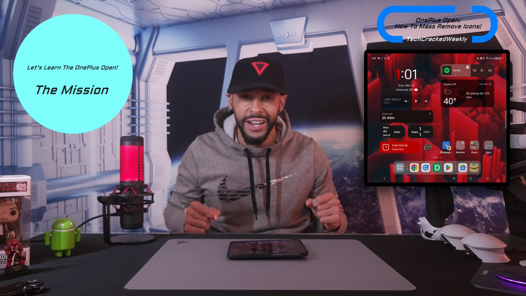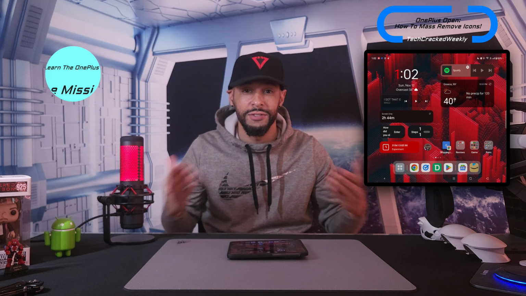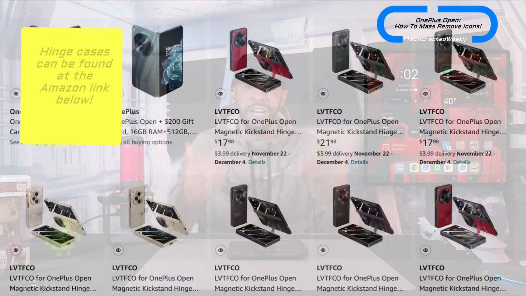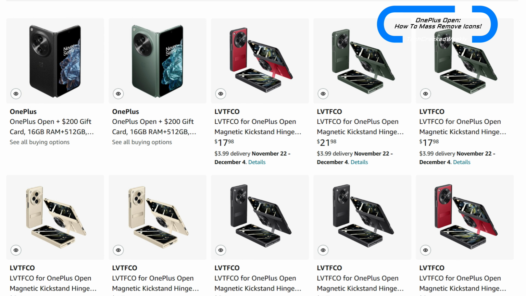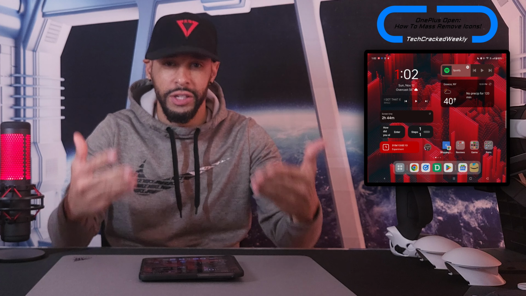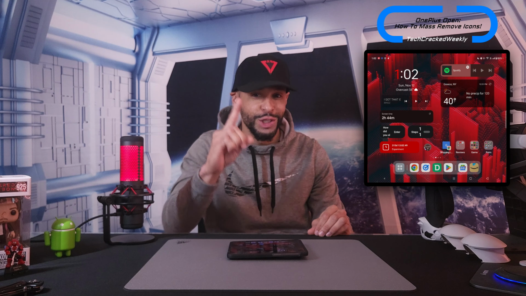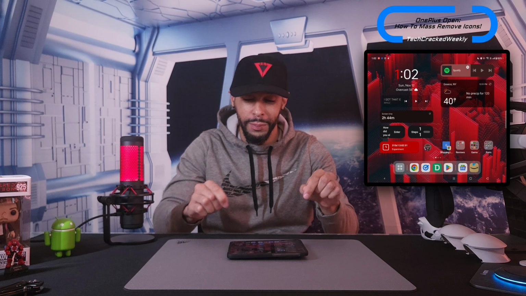The biggest complaint I have here is the lack of Hinge cases, but there is good news. We have some Hinge cases that are now showing up on Amazon. There have been some floating around on eBay for some time, but keep in mind these are very generic looking cases at the moment, but they look like they will be fairly good if you're looking for Hinge protection on that OnePlus Open.